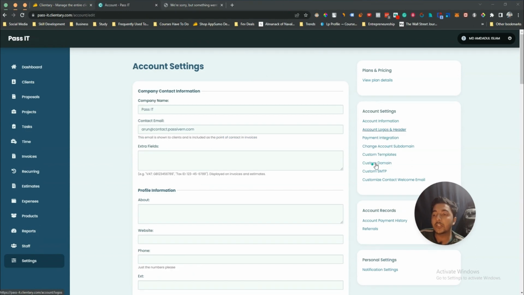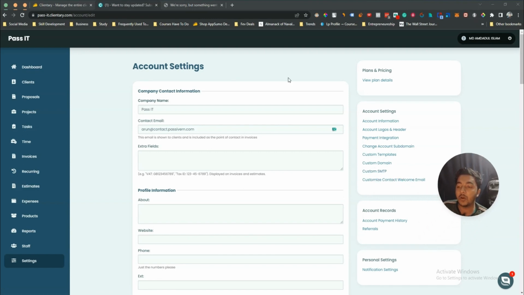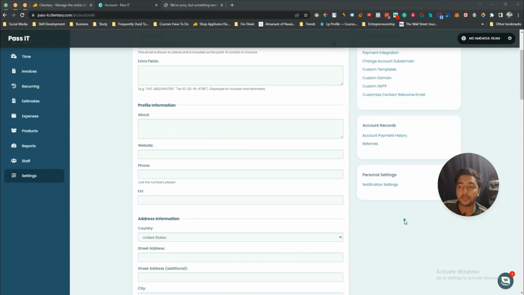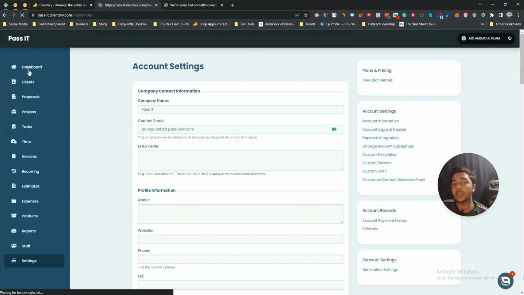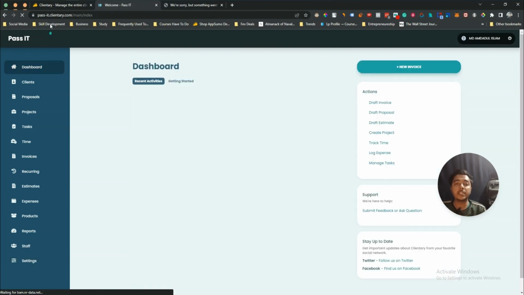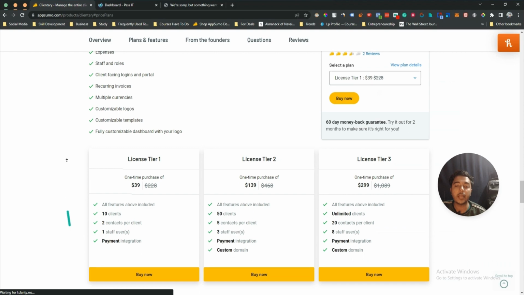Also you can add your custom domain from here. See, custom domain feature is available, custom SMTP feature is available, and they have customized contact welcome email. So a lot of features are available here guys. You have to explore these things by your own because the video length is increasing a lot. But I hope you get idea about this Clientary tool, how this tool work and how it can be helpful for you.